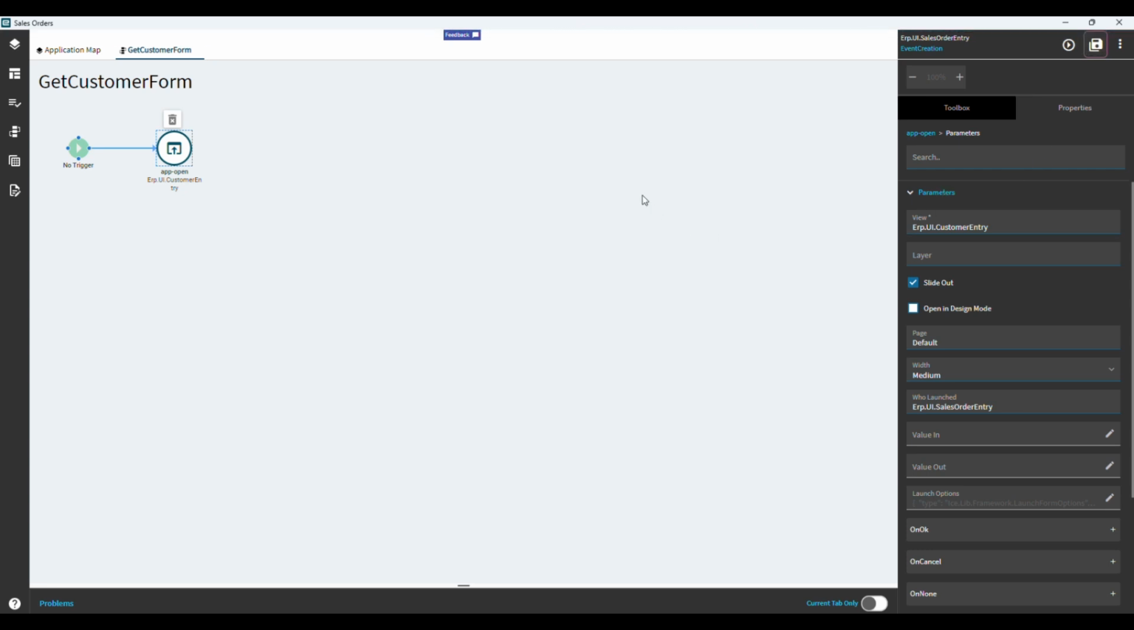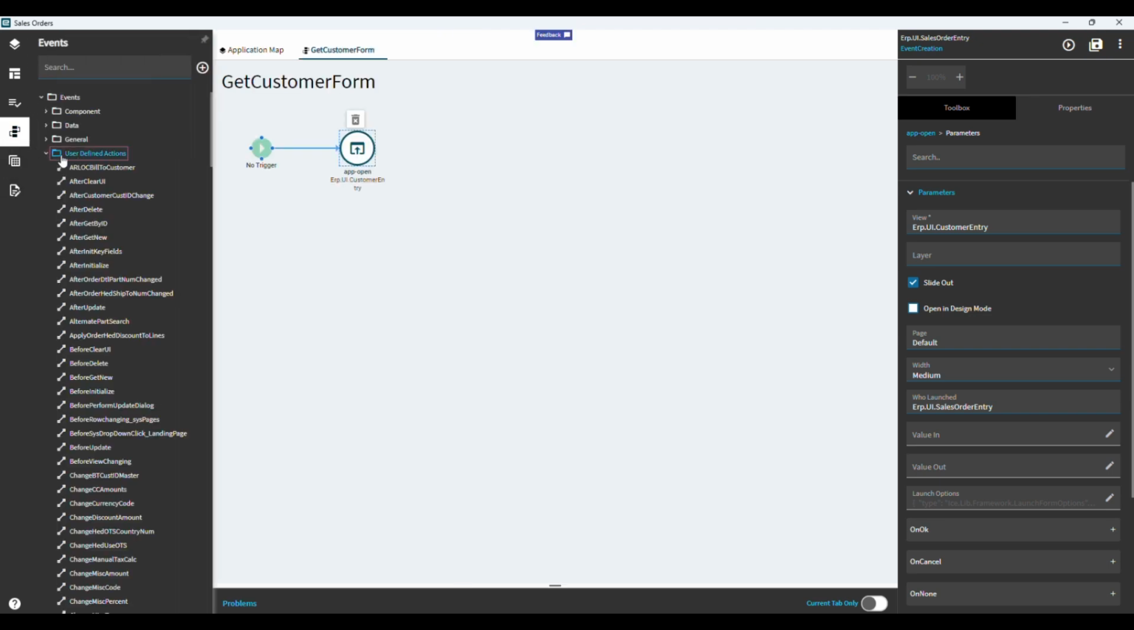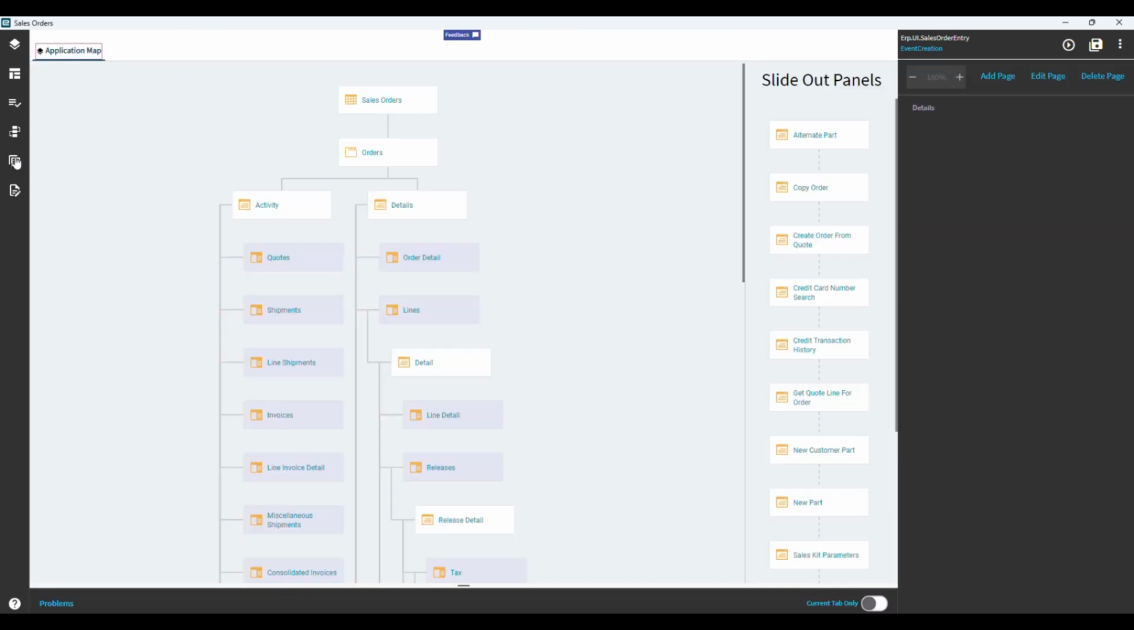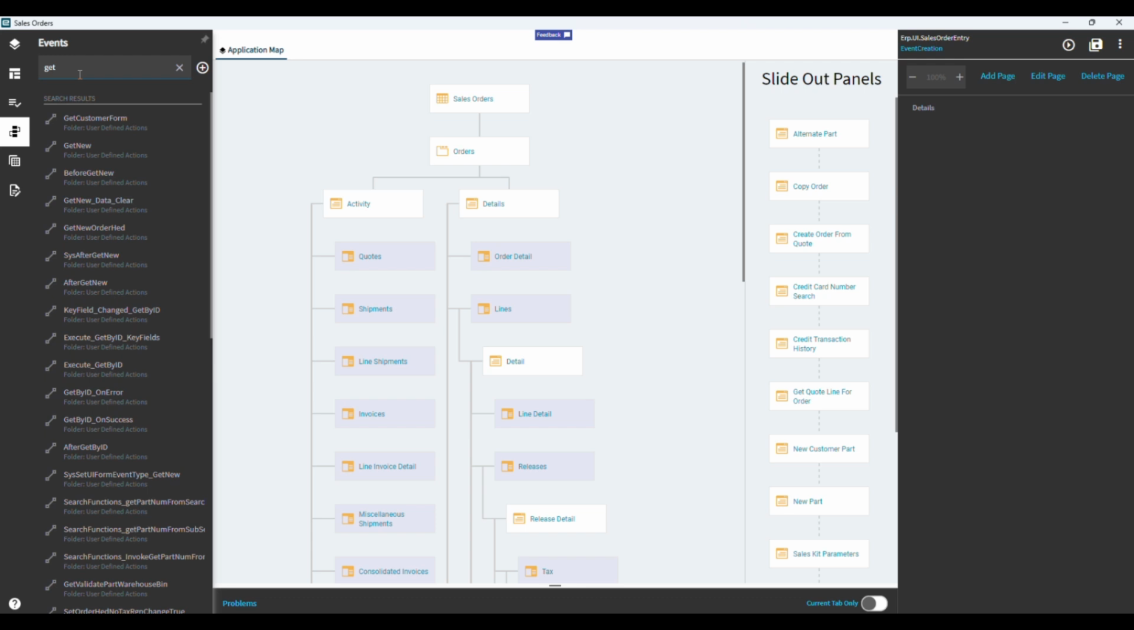Again, we need to call the event from the button or something else, right? So now we have already created the event. It will show you here in the drop down, user defined. If I close this one, go to what we had done, we gave the get customer.